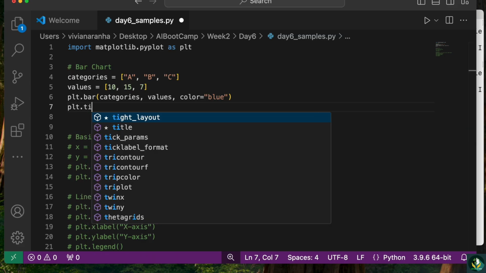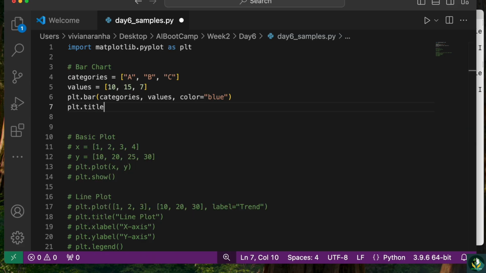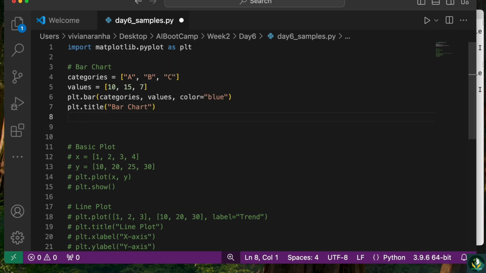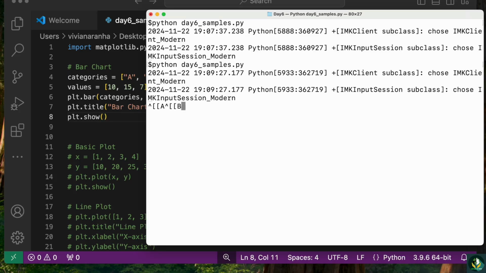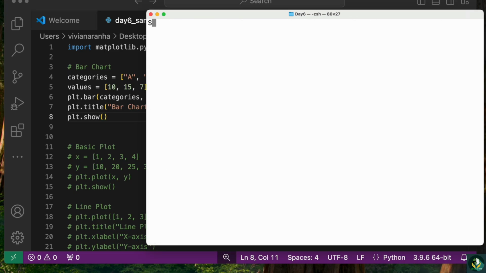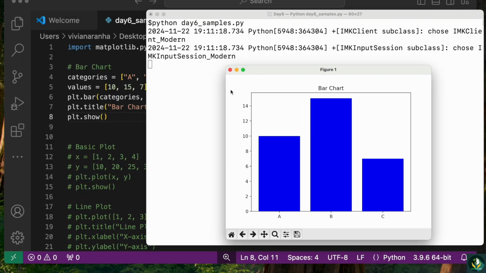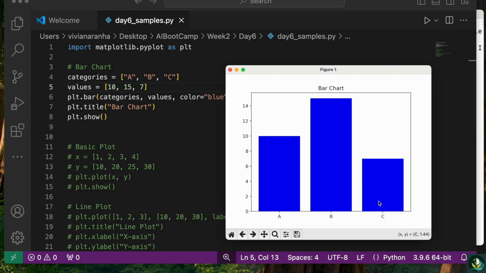Plt dot title. For title I will give bar chart, how original, and then say plot dot show. Run this. Oh, okay, this is still running, I guess. Run this again, and there's my bar chart with my values, which are A, B, and C categories, and I have 10, 15, and 7 displayed right here, and the color is blue. You can change that to whatever you want, customize it to however you want.